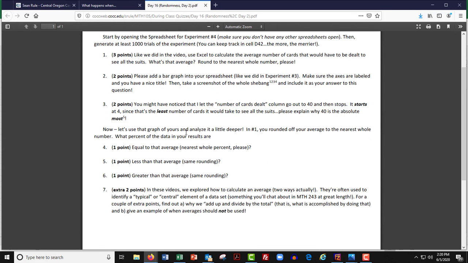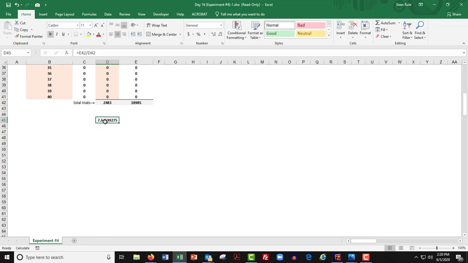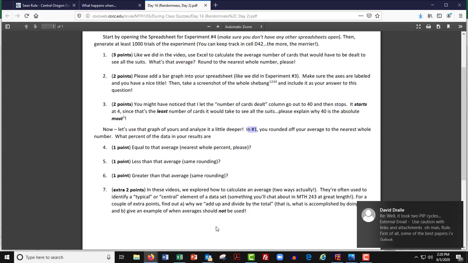Now let's use that graph of yours and analyze deeper. In number 1, you rounded off your average to the nearest whole number. Oh, I forgot to do that, actually. So that would be 8, assuming it's still 7.6. Yeah, so going to round that off to 8. All right. Let's see what we got.